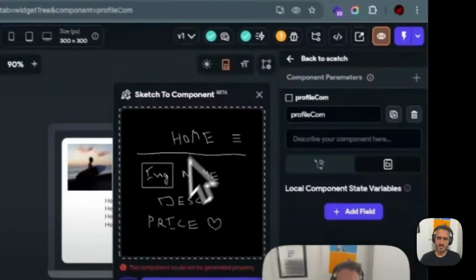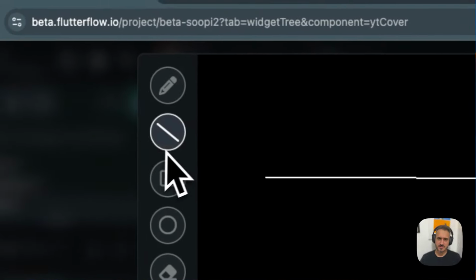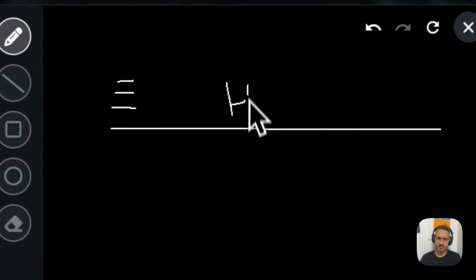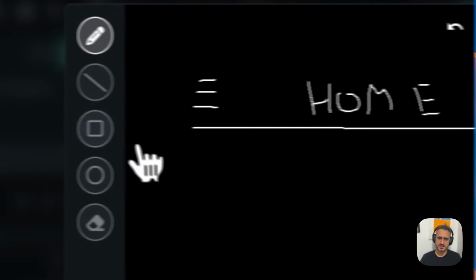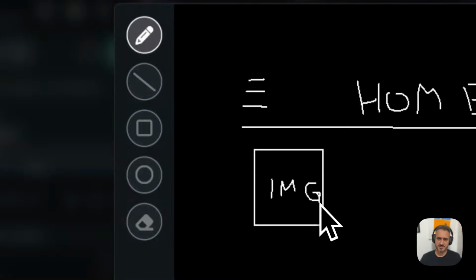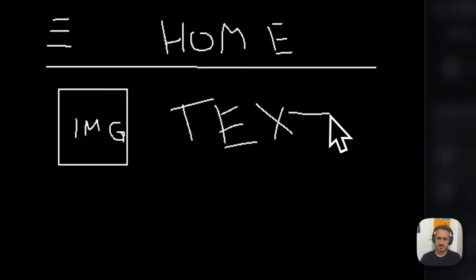Another test that I want to do. Last time I tried to do that component. Let's try to do it right now. So let's say that I have this menu and I have home over here. And then here I have some kind of an image, let's say, and I'll just say image. I'm not sure if I say image it will work that way. And this here will be text. And this here will be description.